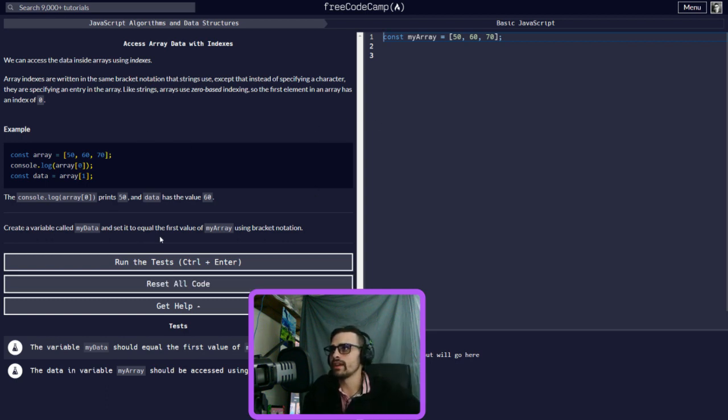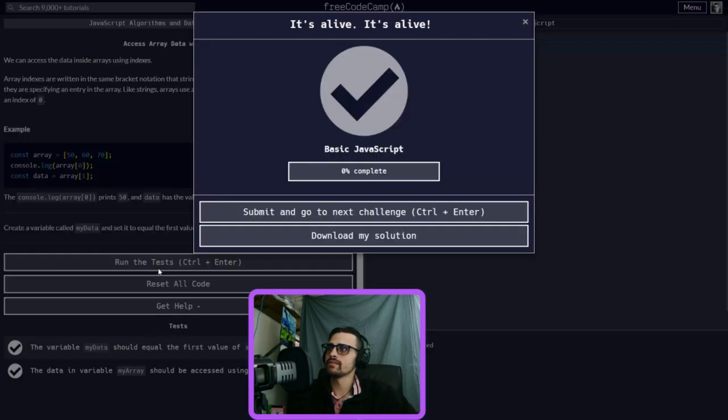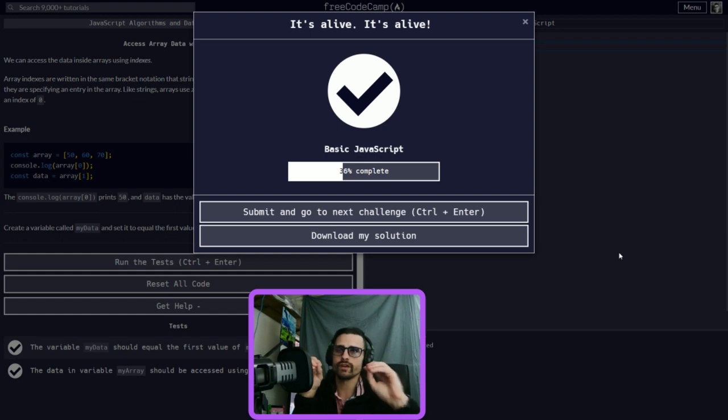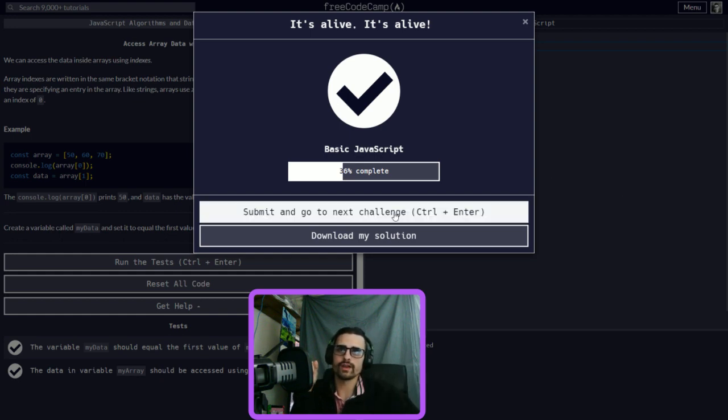So if I wanted to create another const for my data, and I want this first one right here, I would go my array and put in the bracket notation 0, because I want the first position in my array. So my data is going to give me 50. And I'm going to hit the test, and it's right because I grabbed the first value that was in that array.